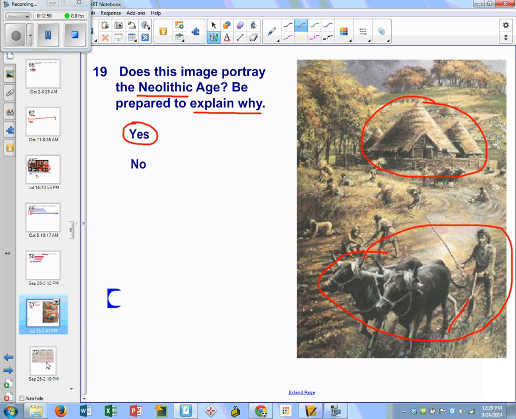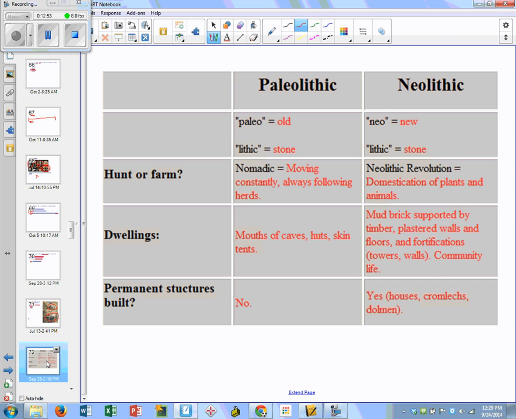Turning the slide, here is a chart explaining some of the differences and reviewing some of the ideas we have used in discussing the Paleolithic and Neolithic era. Take a minute to review this or to study it at home.